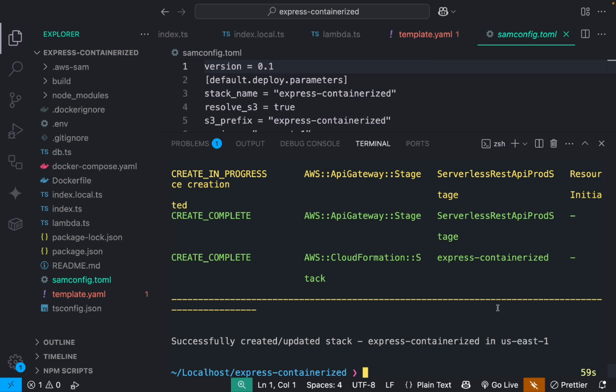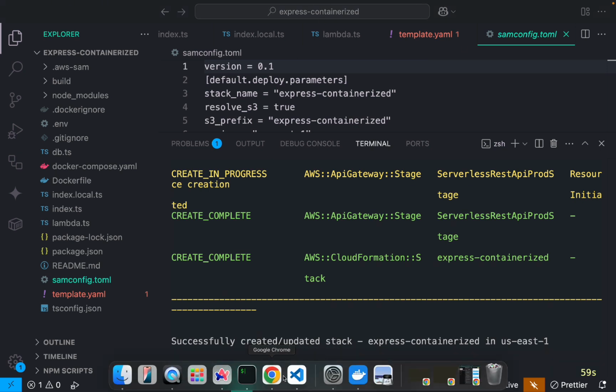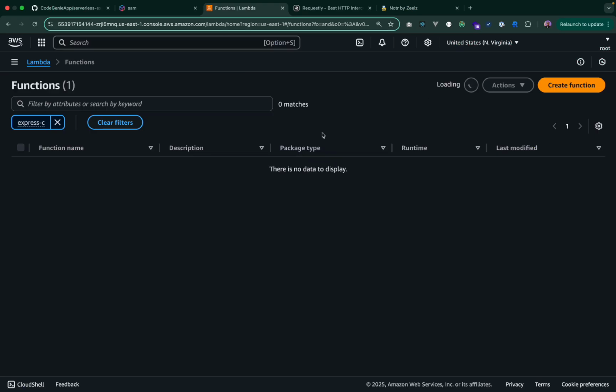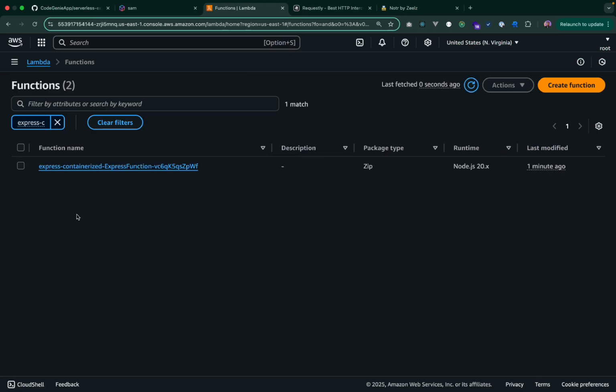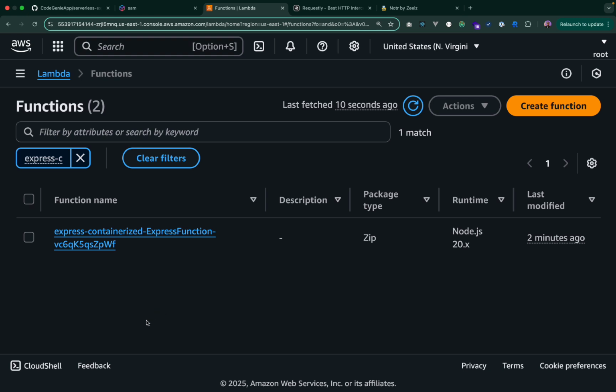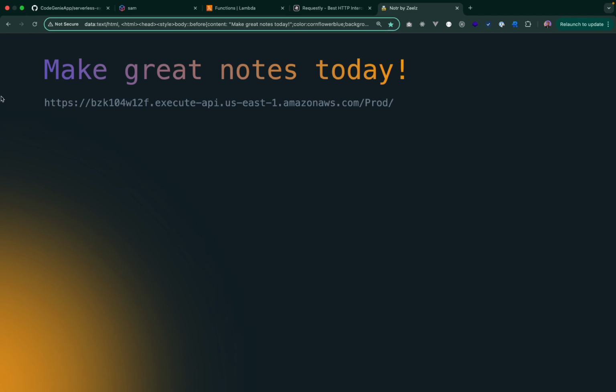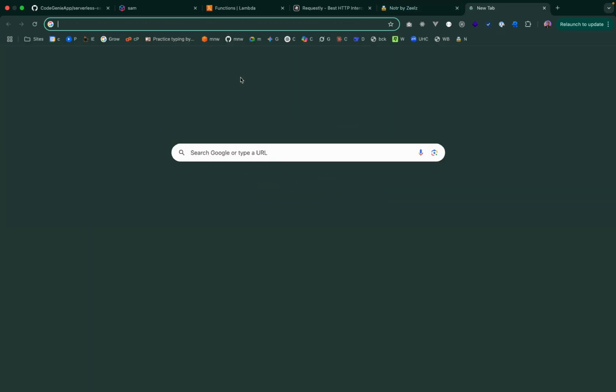So let's go check. I didn't put an output in my SAM template. If I had, you would have seen the API Gateway endpoint. But let's go look at least at a function. Yep, these are Express functions, and let's grab the API Gateway endpoint. All right, guys, this is the API Gateway endpoint. I've grabbed it from API Gateway.